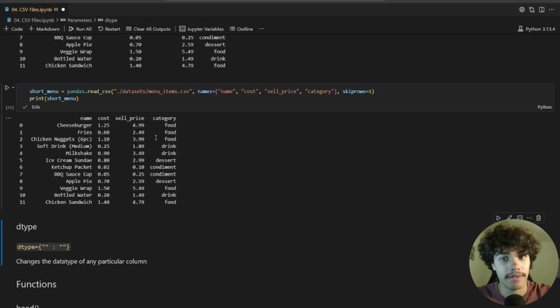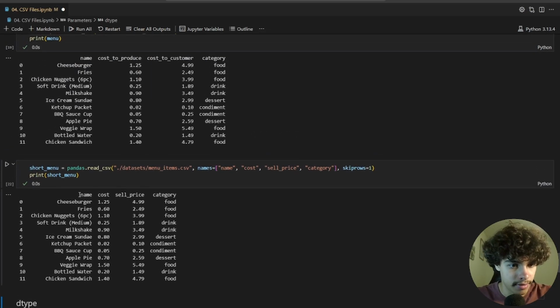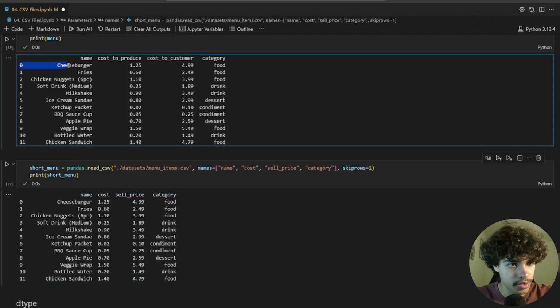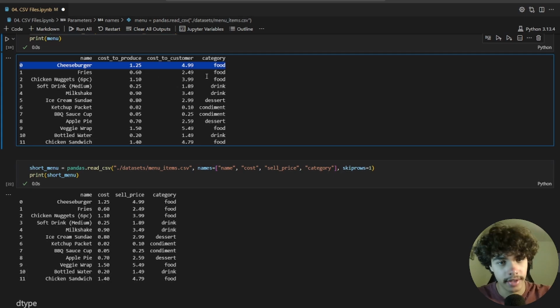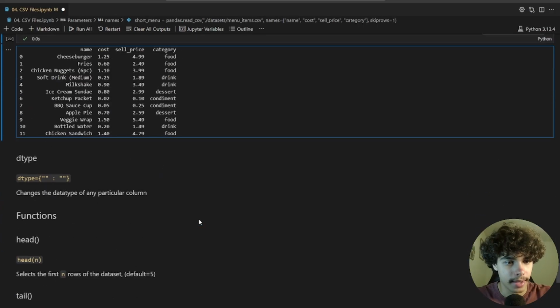Now, we need to check if we didn't accidentally skip anything important, right? So, of course, we have the names here, but let's check the first entry, which is at the 0th position, cheeseburger, price of 1.25, category of food, which is there. How about fries? It seems to also be in the original, chicken nuggets, and I think we get the point. So, as you can see, all of the data is still there. And that's how you change the name.